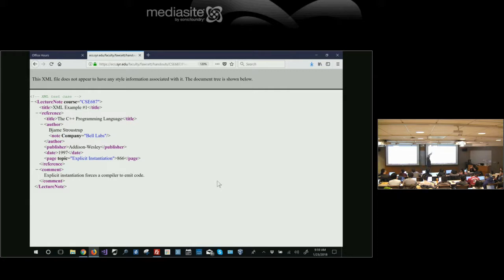A tag can have attributes. So this tag has lecture note, course equals CSE 687. You can have zero or more attributes in a tag, in an element. They have a name, attribute name, and an attribute value. The attribute name is not quoted. The attribute value is quoted. They're separated by an equal sign with no spaces. Some of the XML preprocessors will choke if there's a space between the equal sign and the name and the value.